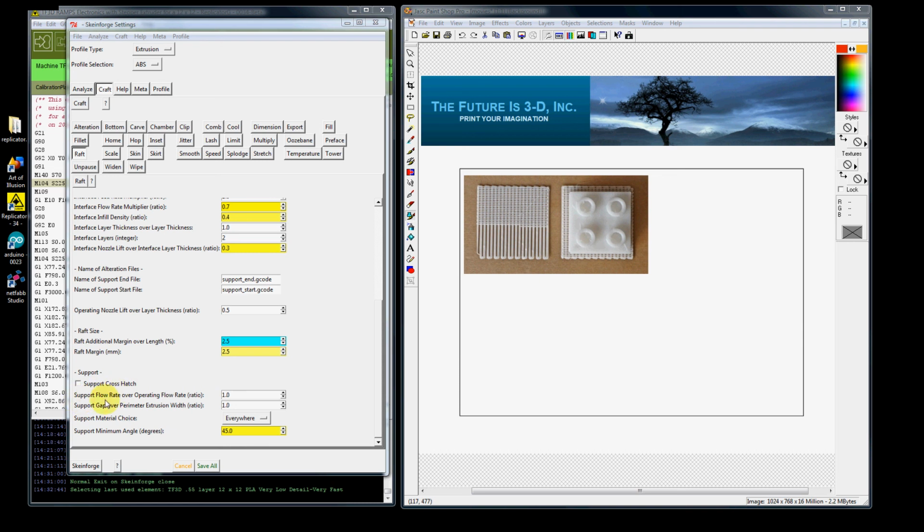Now the support flow rate over operating flow rate. This defines the ratio of the flow rate when the support is extruded over the operating flow rate. With a number less than 1, the support flow rate will be smaller, so the support will be thinner and easier to remove. So 1 is definitely what you want to do, and maybe you want to even go thinner than that to make it even easier. But you want to have enough support material to where if you have an overhang, there is enough support material to support that structure so it doesn't sag.